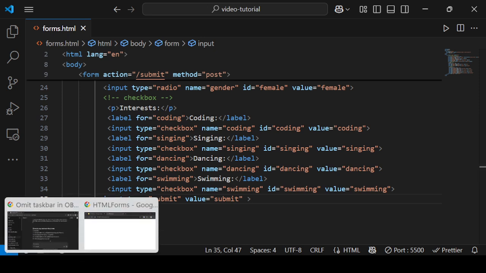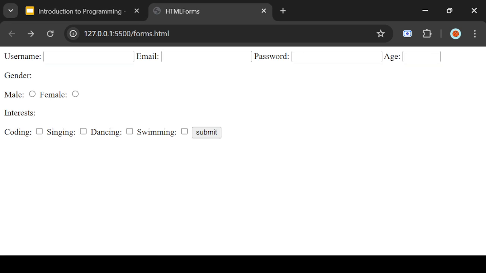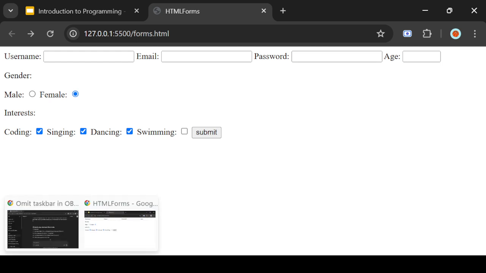So we can now check and see. We said with the radio buttons you only select one. If you pick the other one, only that one is selected. But with the interests, with the checkboxes, I can check this, check the next one, check that. So you can check as many as you can with the checkboxes.